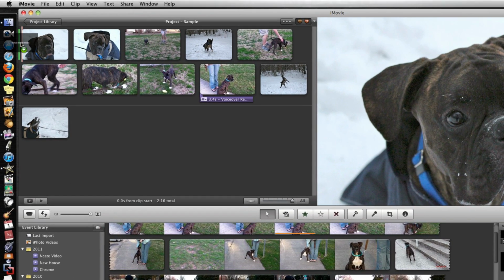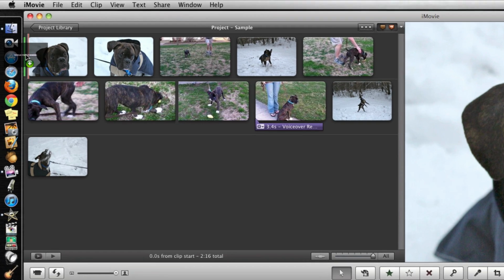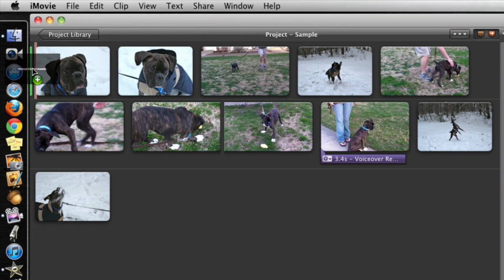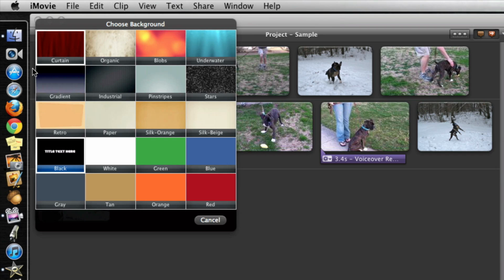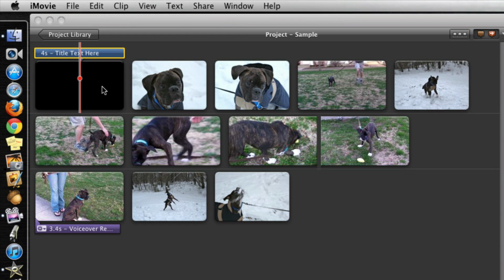I want this title to appear at the beginning, so I'm going to place the tip of my pointer at the very end until I can see that green bar. That means I'm at the beginning of my movie. When I let go, the title will ask me to choose a background. I'll choose black, and then it's going to insert the title.